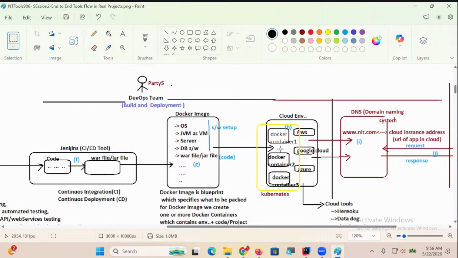Lakhs of requests, crores of requests may come. All those containers are kept in Kubernetes, and Kubernetes will do the load balancing. Super. Up to this, that is one level.